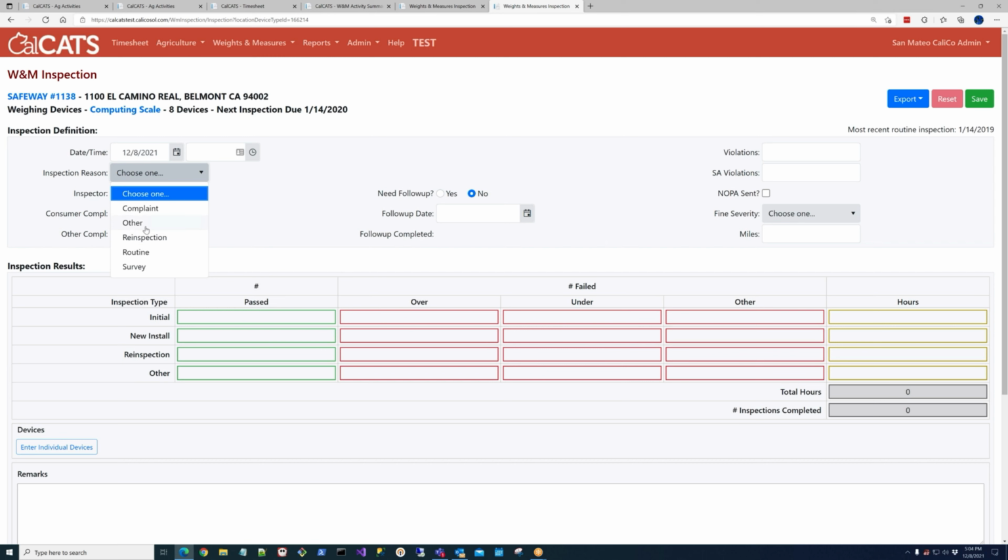And then we have 2 other general categories, other and survey, and those aren't attached to anything. They're not attached to a complaint or attached to a failed device or attached to rescheduling the routine inspection. So you can use those if you're doing some type of special project where you're inspecting things as part of an investigation or some other purpose. Now, let's go through these.